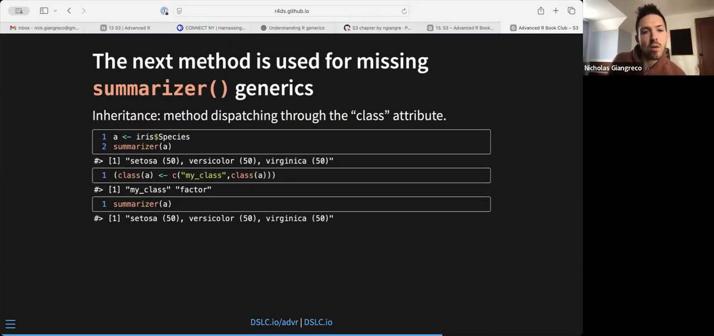You see that, why we define a default, like a fallback almost. The cool thing about S3 generics is that the next method is used when you're missing a summarizer generic. And this actually highlights the concept of inheritance, where they give this example.